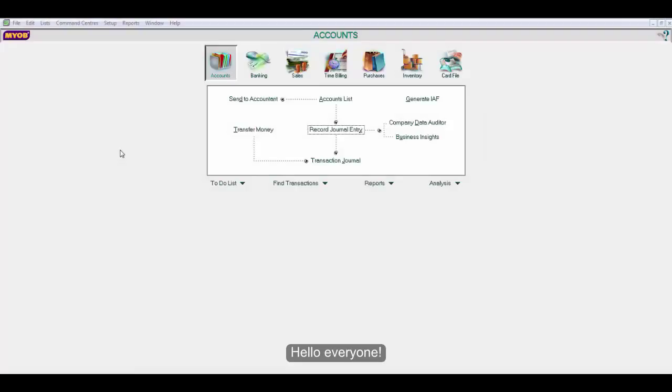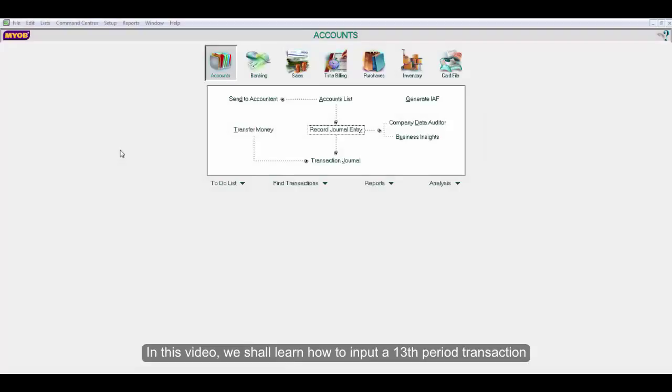Hello everyone. In this video, we shall learn how to input a 13th period transaction. In order to be able to input a 13th month transaction, you must ensure that your file has been set up with 13 accounting periods.